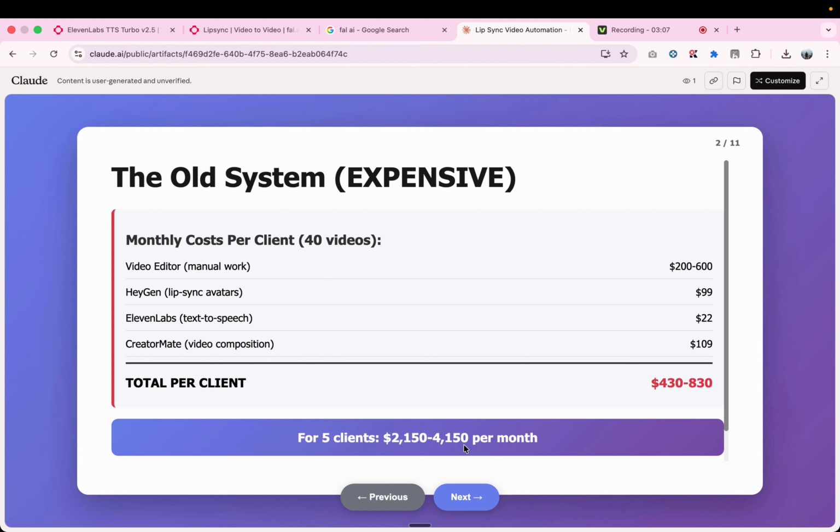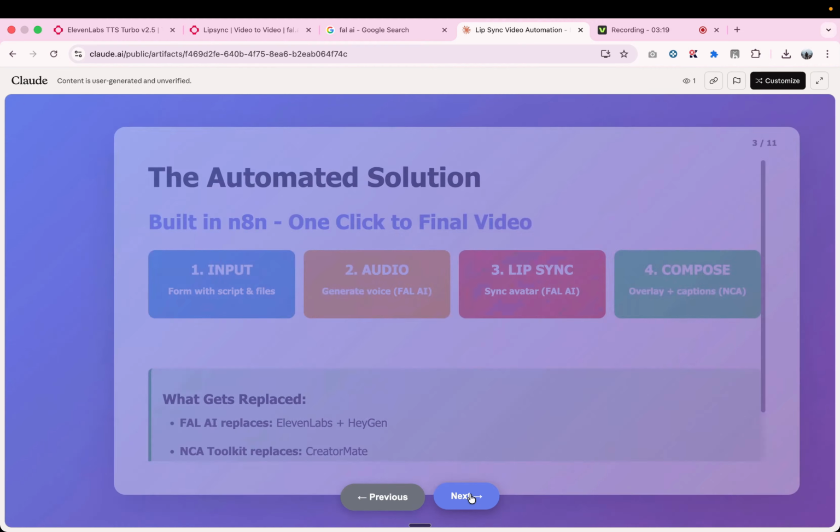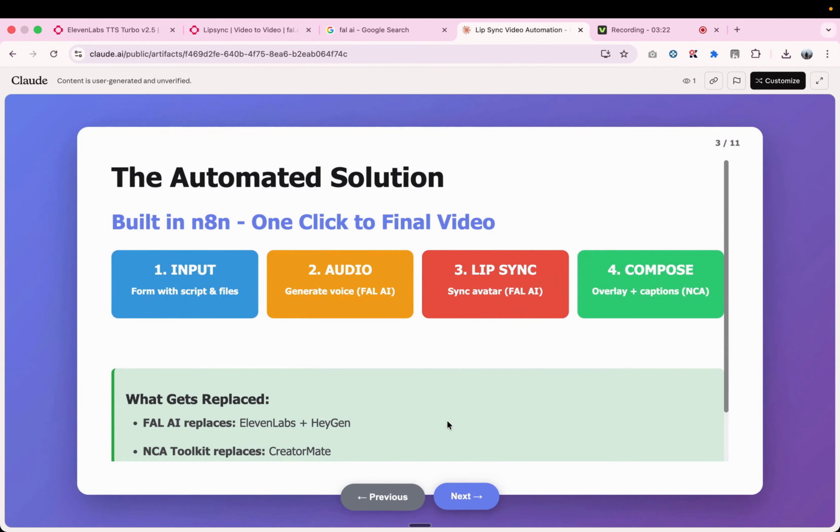So we built an automated system in n8n that handles everything. It properly organizes everything for all the clients in Airtable, and we run the automation in n8n that reduces the cost and keeps everything organized. So what we're going to do in the n8n automation, we input the files and the script from our Airtable database. Then we're going to use FAL.ai to generate the video and the lip sync, and then we use NCA Toolkit to overlay and add the captions. So let me introduce you to FAL.ai.